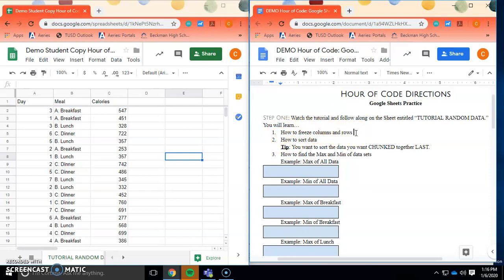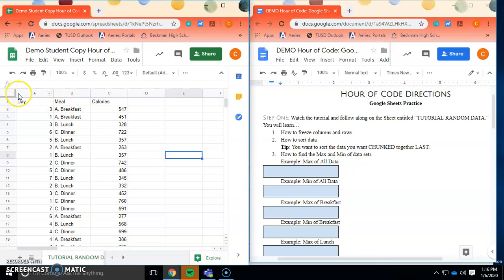Now, the reason you want to freeze columns and rows is because as you sort your data, you don't want these columns and rows to be affected. If you can see in this top right corner, you see two darker rectangles. These are the things you can drag to freeze columns and rows. So the things I like to freeze are titles, or labels for what the data is representing.